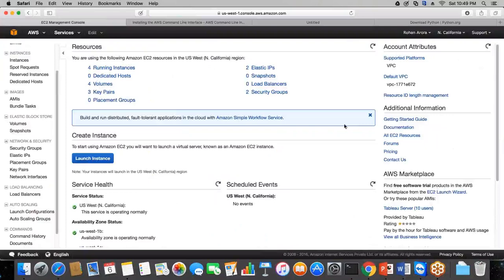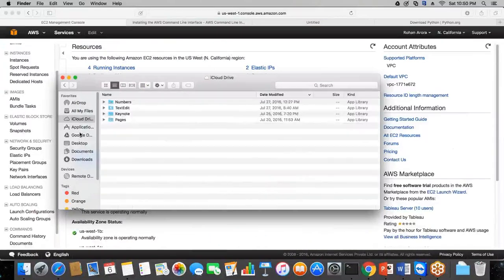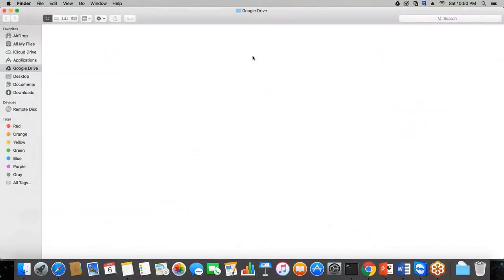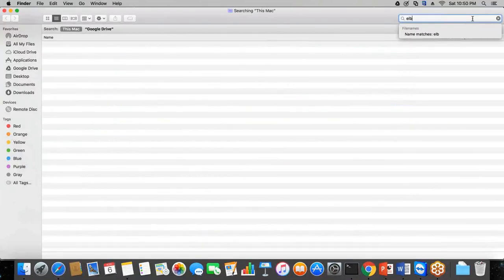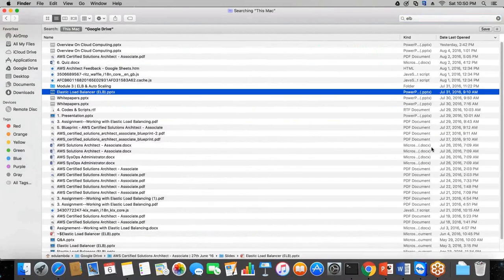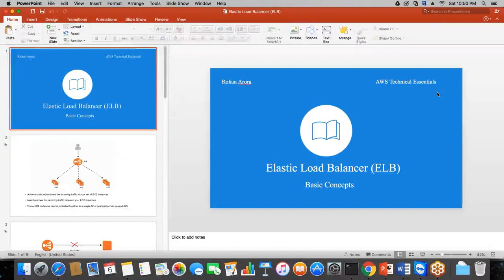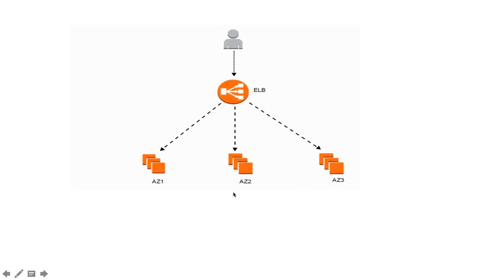So let's discuss our load balancer. I'm not sure we can cover the entire thing today itself, but at least I'll cover the theory. All right, so let's discuss the ELB. That stands for Elastic Load Balancer, the basic concepts.